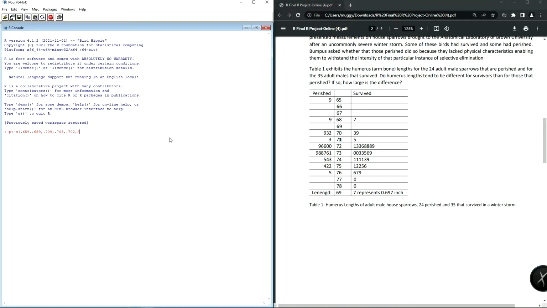Then we're going to go down to the 71 row. So we're going to say 0.713. We're going to do a comma. We're going to go over to the 72 row. We're going to say 0.729, comma, 0.726, comma, 0.726, comma, 0.720, comma, 0.720, comma.